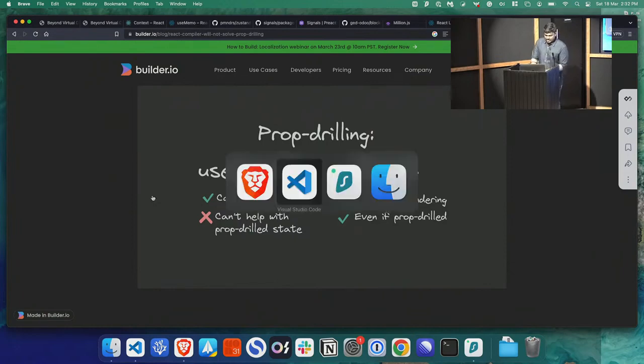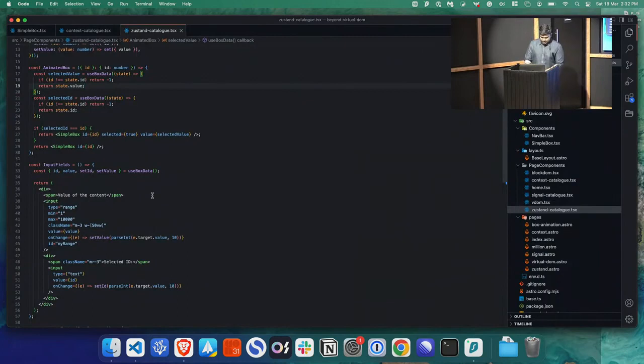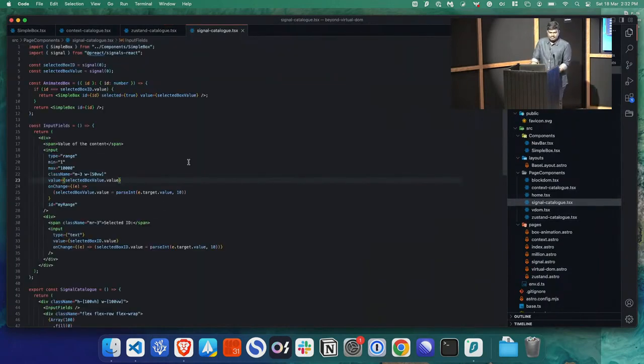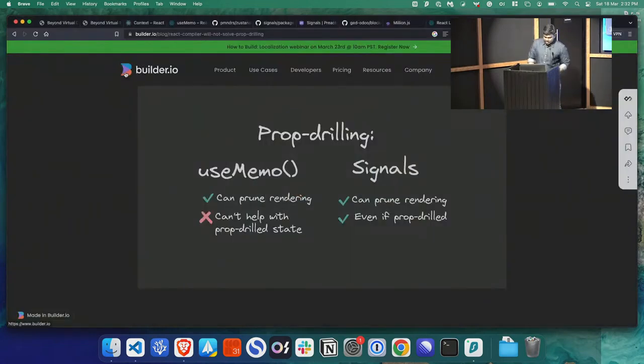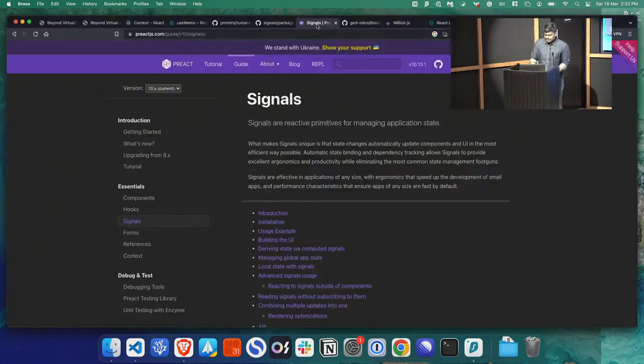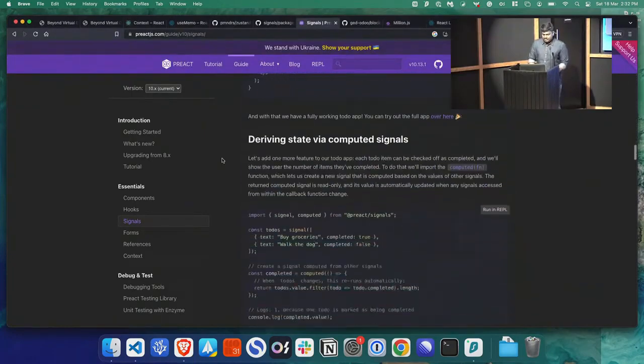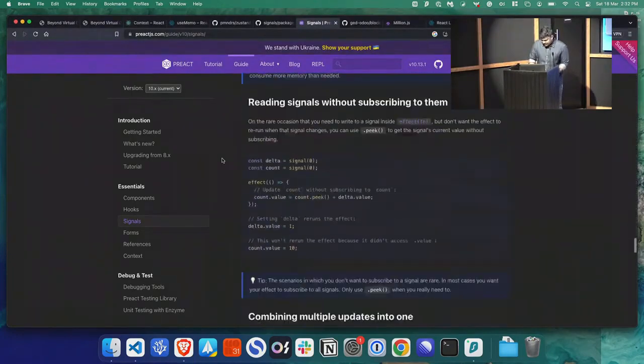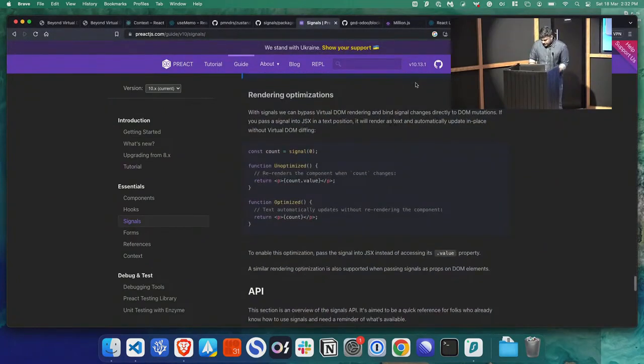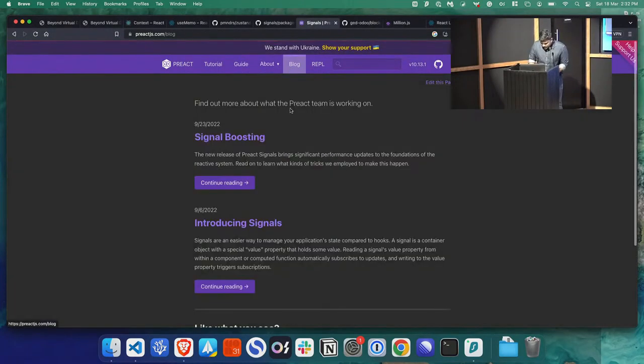Let me also show you. I obviously made one more version of the catalog. This time it was built with signals. So it's the same selected box ID and selected value, and this time the values are wrapped under signals. And these signals are right now available, and it was made by Preact. So they have this very interesting blog post explaining how signals are really great, and there is one nice screenshot that I can show you. Let me go to their blog.